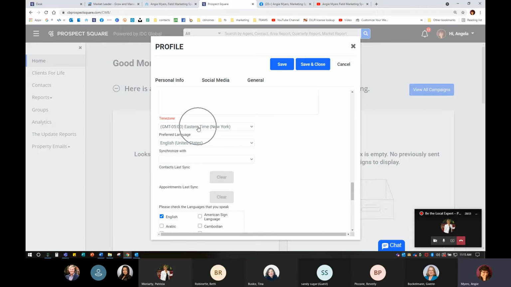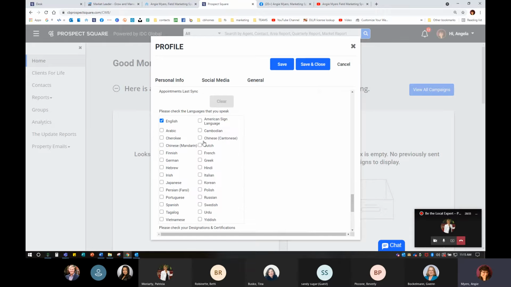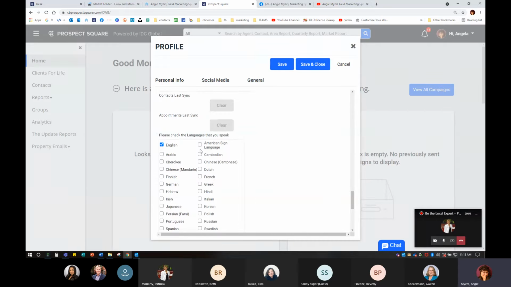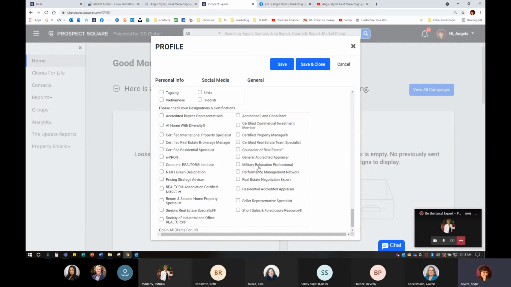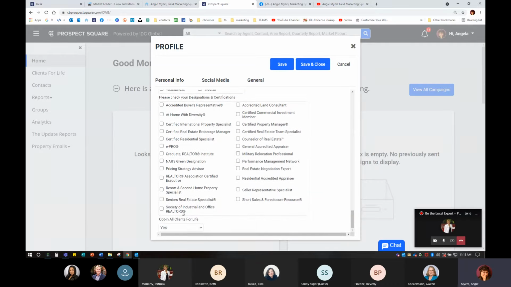Double check that you are in the correct time zone. If you are bilingual or multilingual, please go ahead and check off anything that applies to you. So I speak a little bit of sign language, but probably not enough to be fluent. And then if you have any designations or certifications, you can check them off here. Just please note that some designations, when you earn them, are evergreen. So once you earn them, you can use them forever. And others you do have to pay for every year.